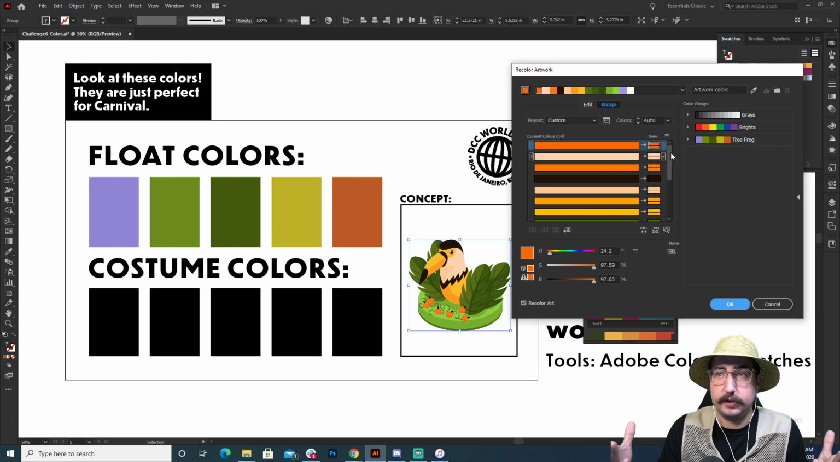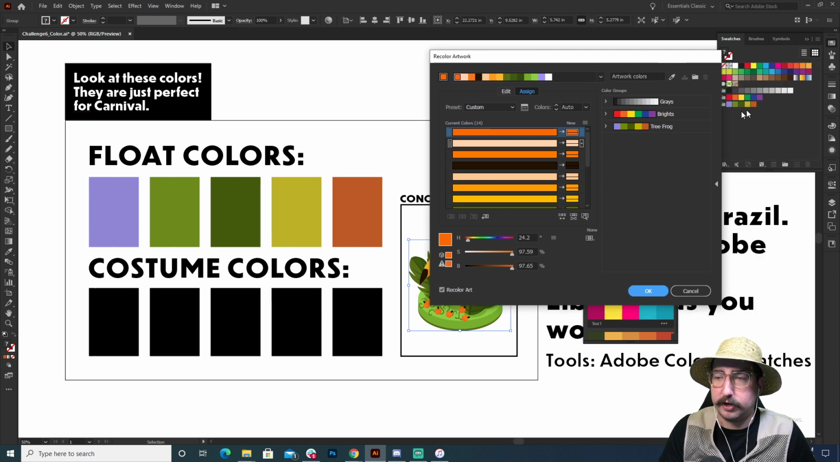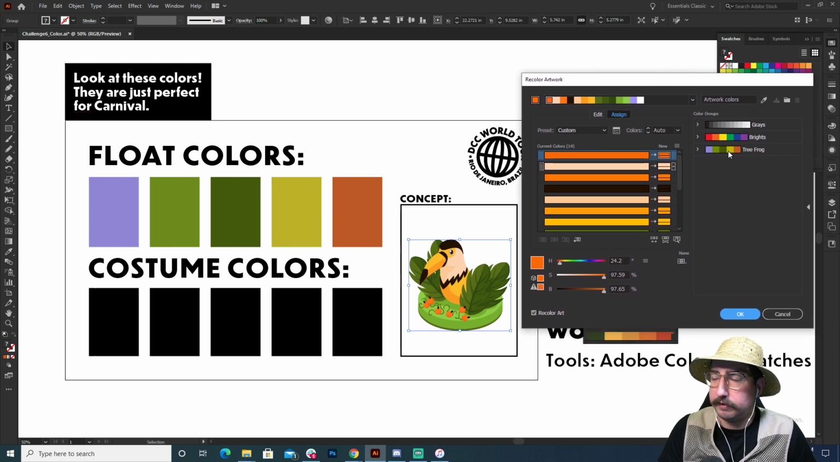Now, if you're working with an illustration with a bunch of colors, fear not, because the power of Adobe Illustrator, it is going to replace those colors, and it's going to keep the values, but shift the hues. So the hue is the color, the value is the intensity of that color. So check this out. Our tree frog is right over here, since we have synced it into our swatches panel. And we can simply click on this tree frog palette right here and watch what happens.